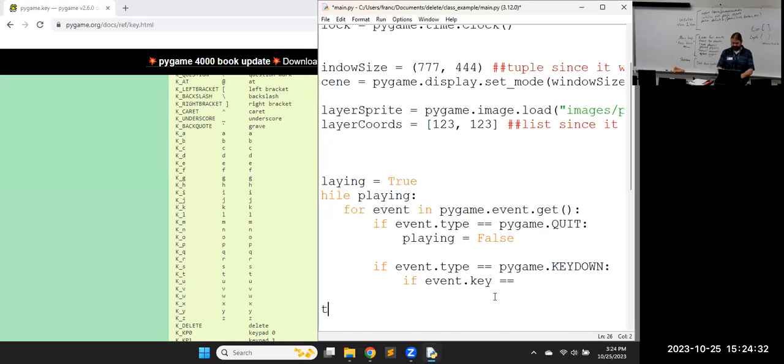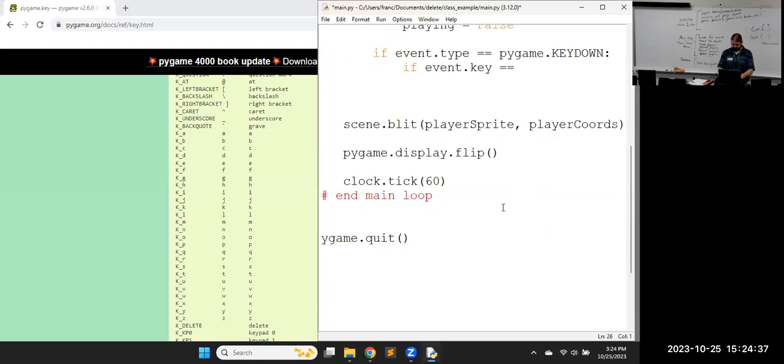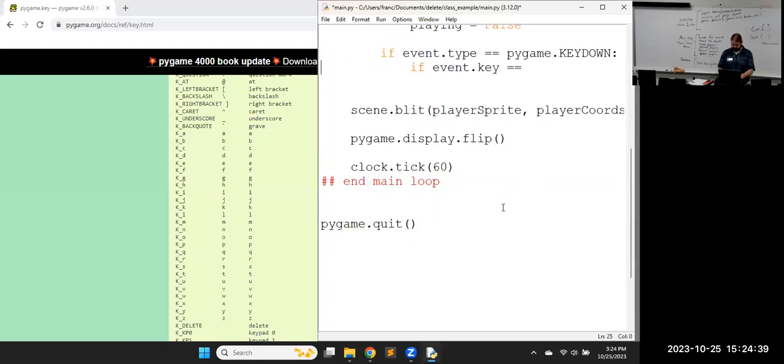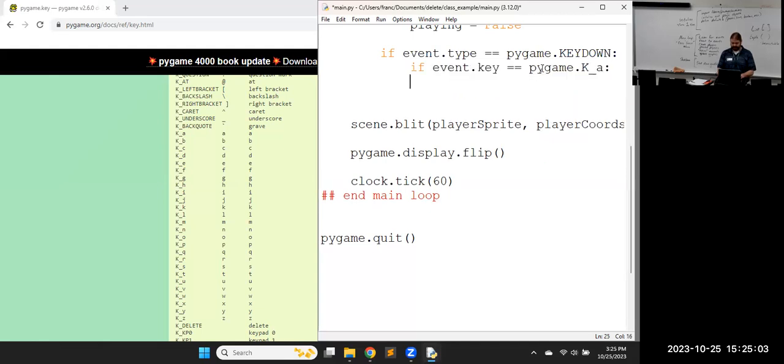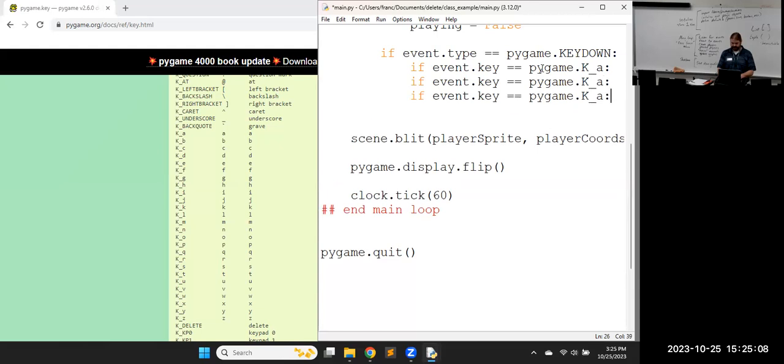So if it's, whoops, my cursor was not where I thought it was. On screen. Cursor still wasn't where I thought it was. So that PyGame module has something called K_A. I like to type both of these. I'm going to copy that line. Paste. Paste.